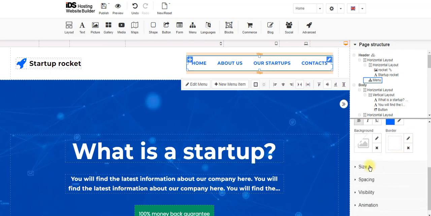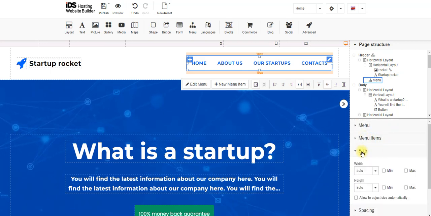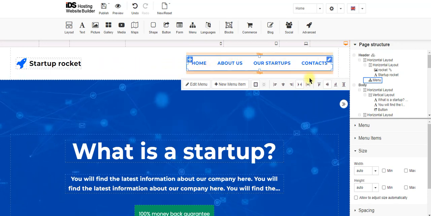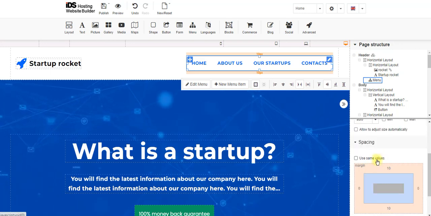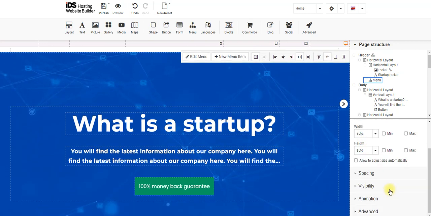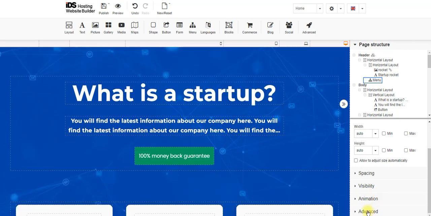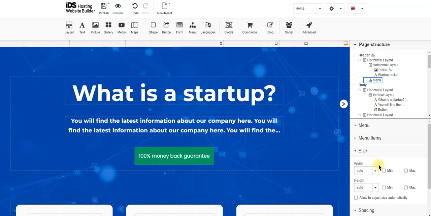The rest of these items are pretty much the same for each module. The size, if you want the size of this particular item, if you want to pull it right across or however you want to do it. Spacing, we can also do the spacing here. This will be the spacing around the outside. You can see there's no padding because the padding is done at the top. We can also animate from here, and we can also add some advanced items which you don't need to go into right now.